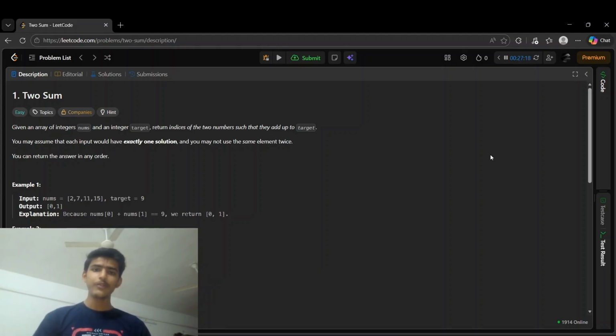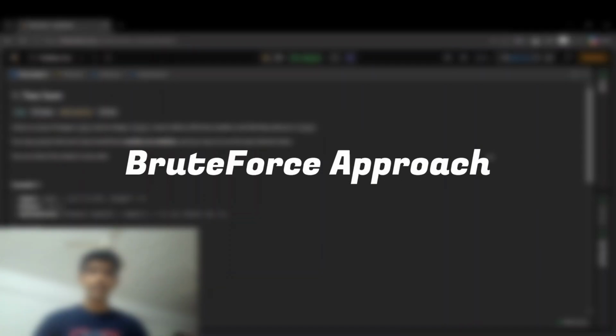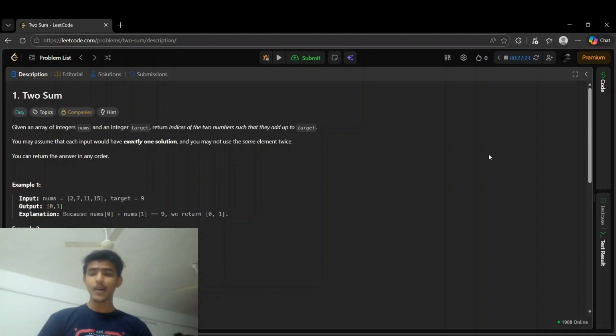So for that we have basically two approaches, starting with the simplest straightforward approach. According to the problem statement, we'll simply iterate through the array and make pairs of every integer and find if any pair's sum matches the target. If it matches, we will return that pair on the spot. This is the basic approach.